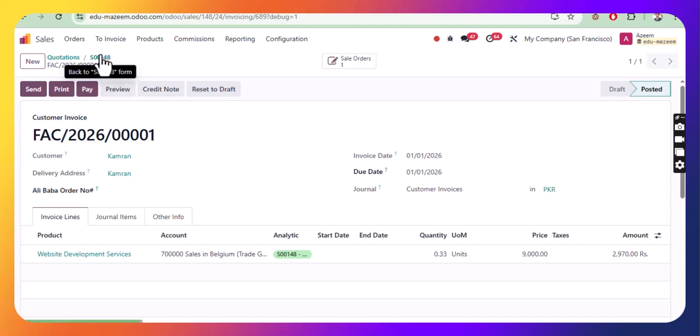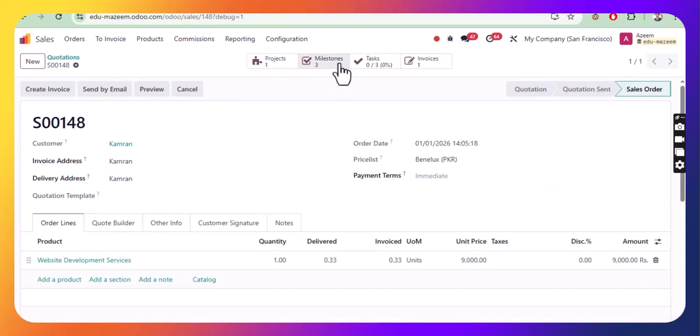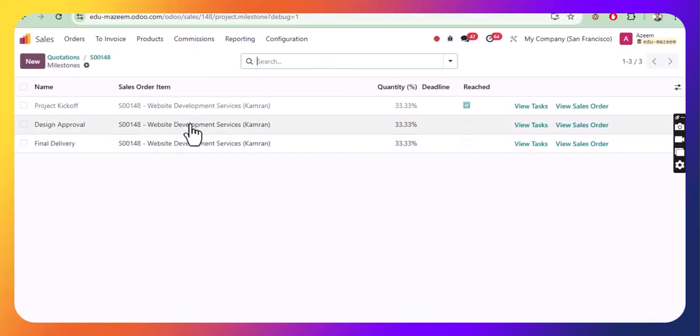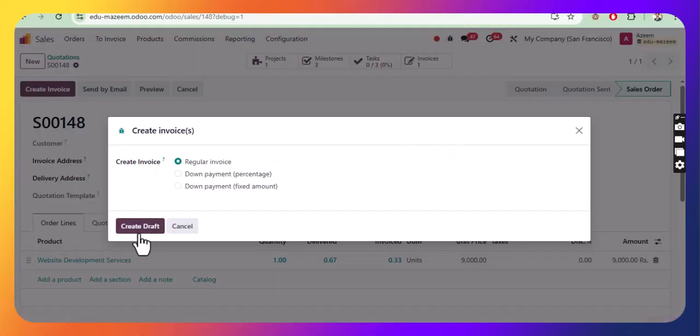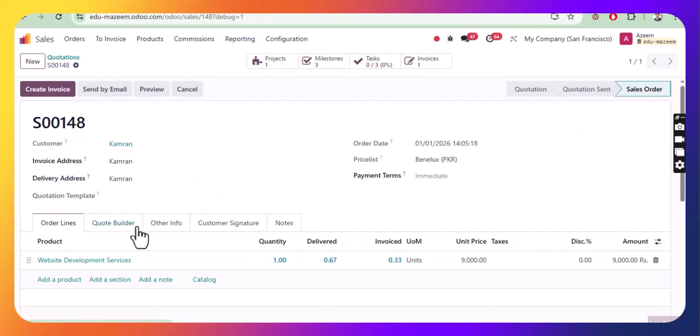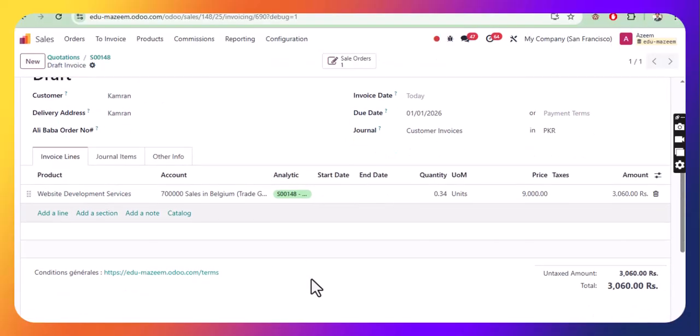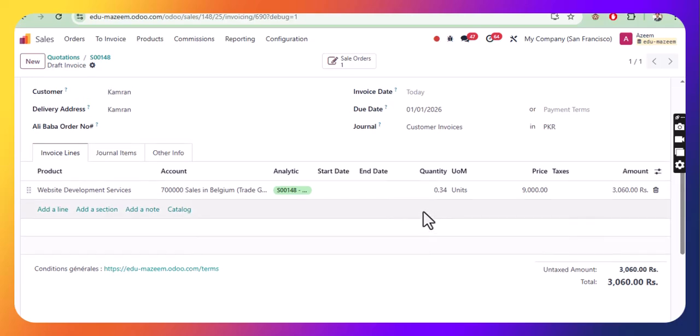If I again go back to my sale order, again click on Milestones, and this time I'm saying that Design Approval has also been reached. If I also check it and save it, again go back to the sale order, and again click on Create Invoice, regular invoice, create draft, you can see this time it is 0.34. It is automatically rounded off, and this amount is 3,060.